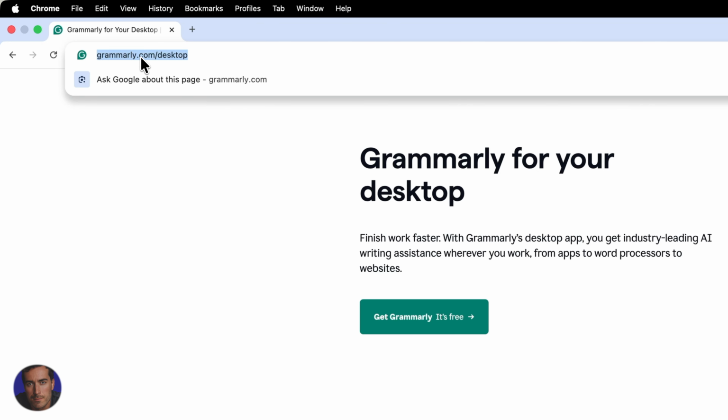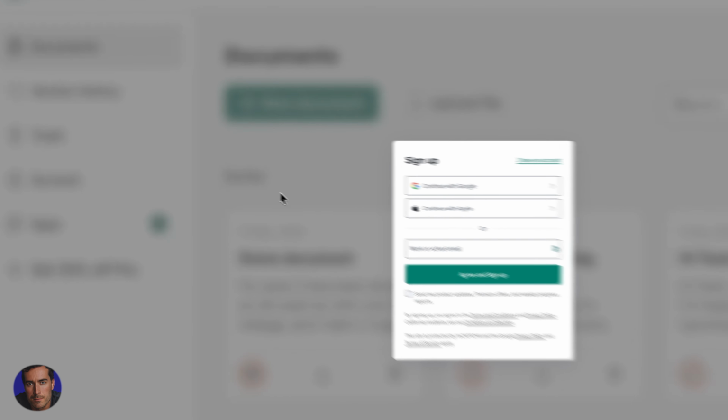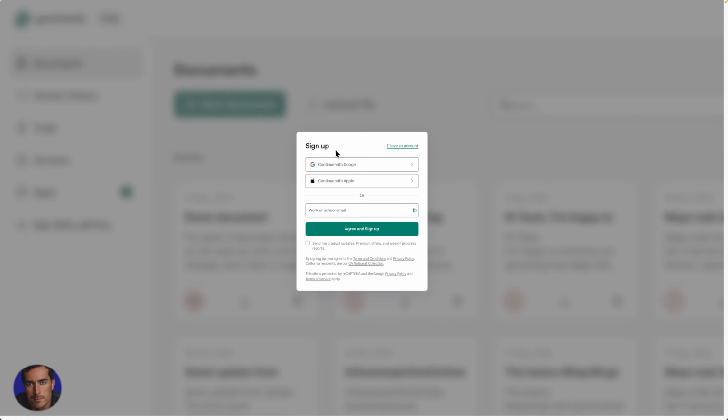But what you need to do is click on this big green button here for Get Grammarly. It's free. So there is a free version and there's also a paid version. Now, a few different ways to sign up. You can sign up via Google, so they make it super simple. You can sign up also through your Apple ID as well.